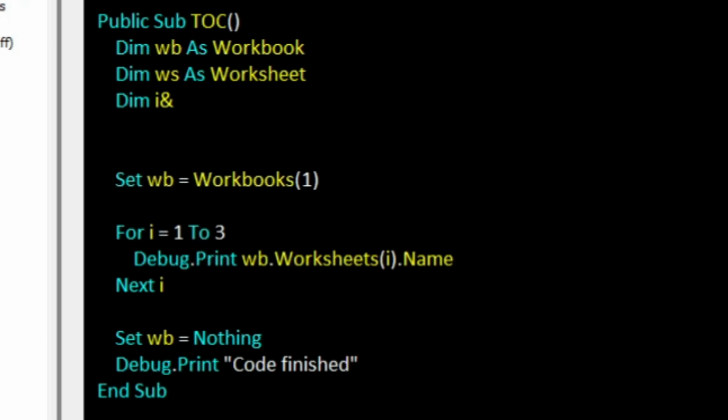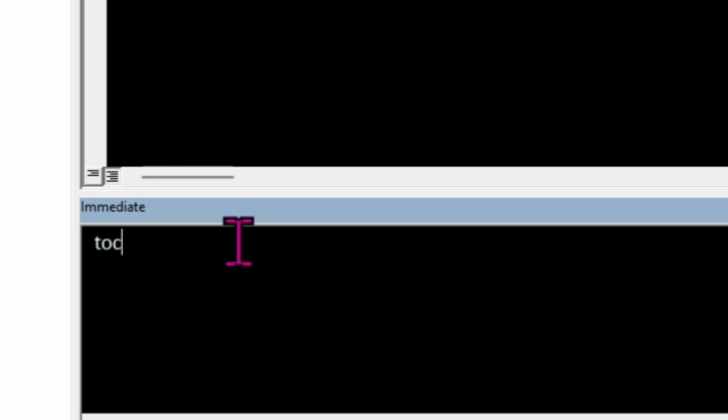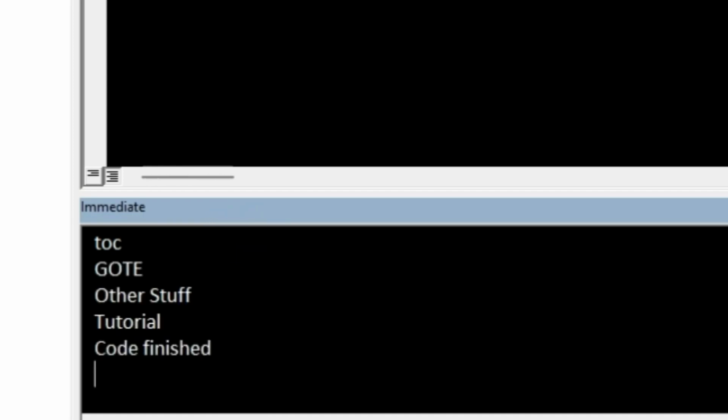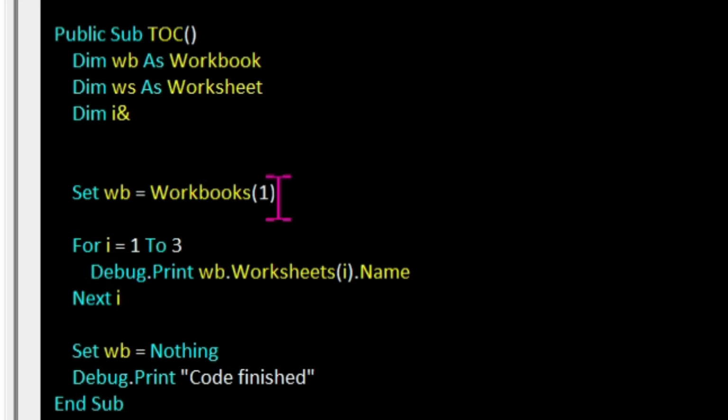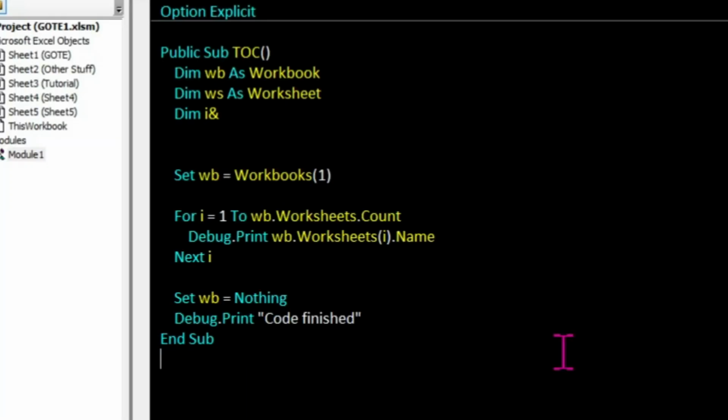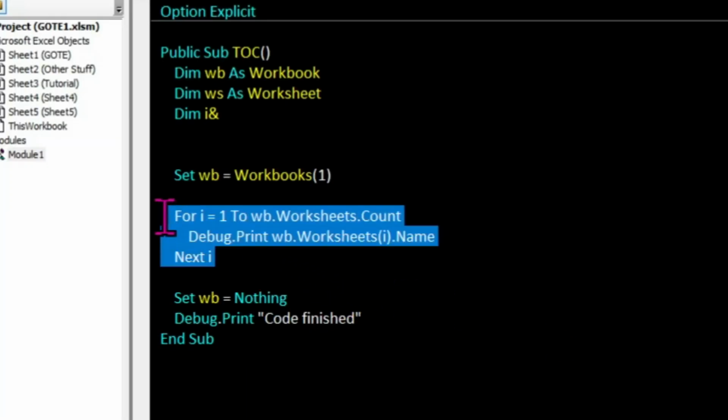And when we run the code, there we have it. We looped through. Now, you may have the question, what if I don't know how many worksheets are in my Excel? It could be 30. Do I have to count each time? No, you do not. So for now, I'm going to get rid of our loop here.